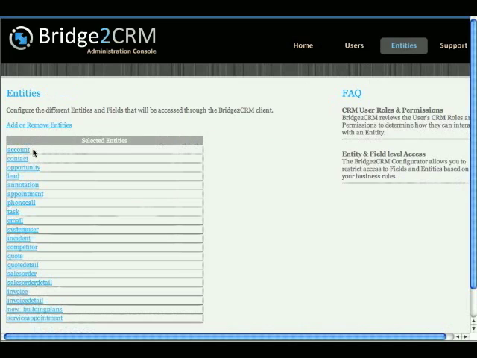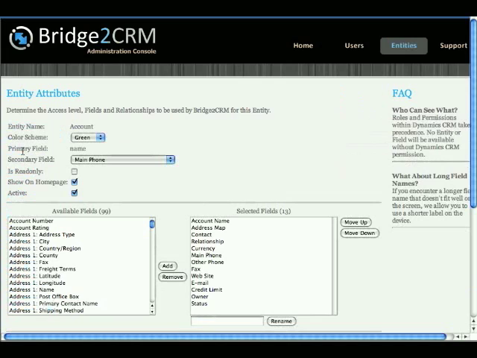We'll start by looking at an account. Pulling up the account entity, the admin tool is reading the metadata out of your CRM system and preparing this screen for you. The screen can be broken into three pieces.